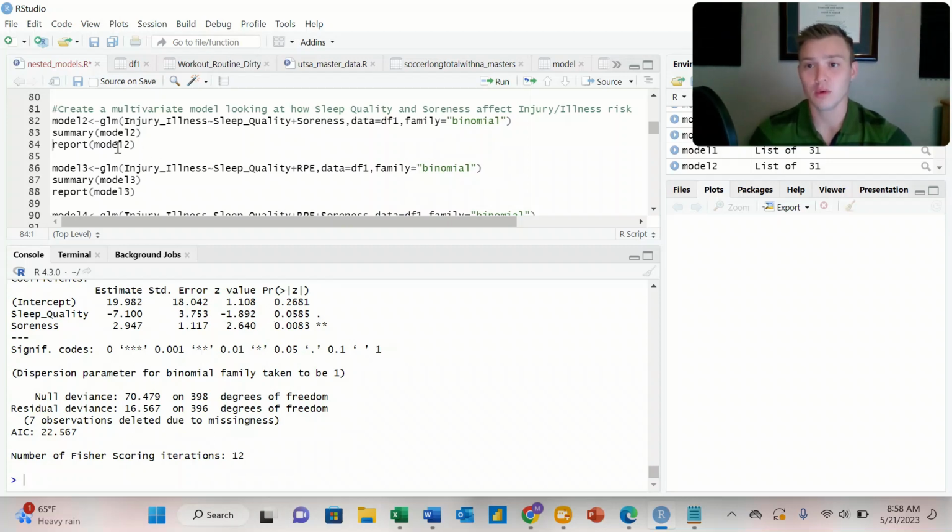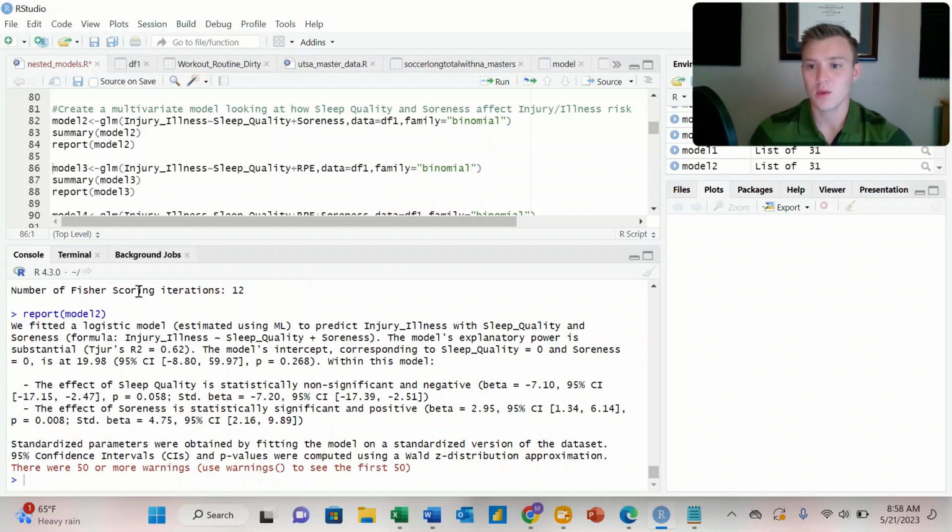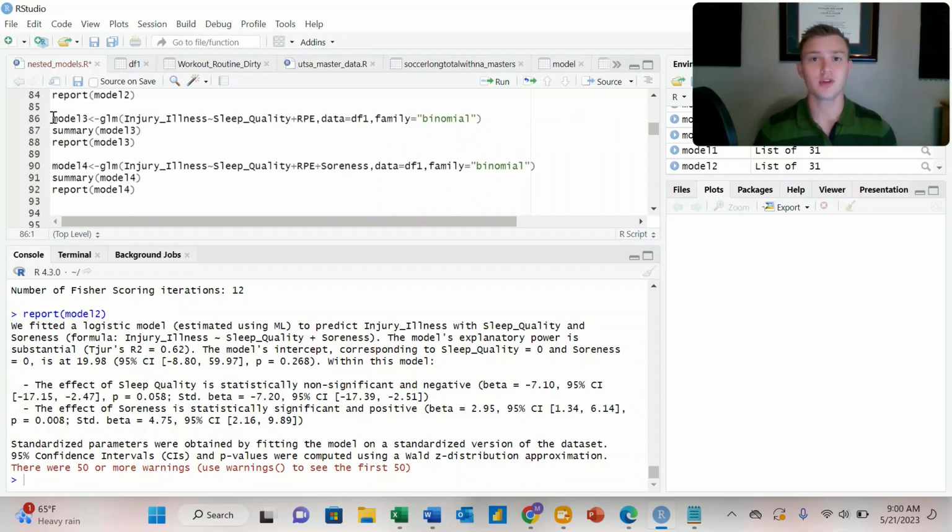So when we run the report function here for model 2, we can see that we do have a pseudo R squared that is a lot larger, but because sleep quality is no longer statistically significant, it lets us know that right here. The effect of sleep quality is statistically non-significant and negative. And then we see here the effect of soreness is statistically significant and positive. So it lets us know that even though sleep quality and soreness combined better predict injuries and illnesses, sleep quality is no longer statistically significant. So because of that, we're going to try to create another model where our variables are statistically significant.